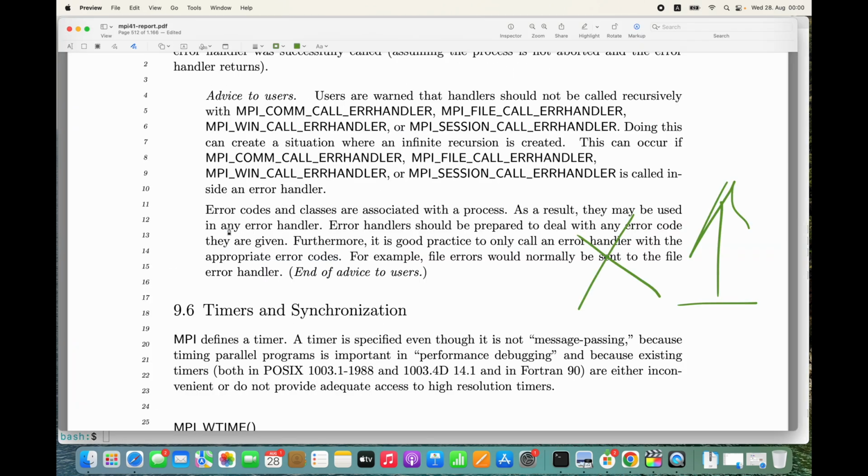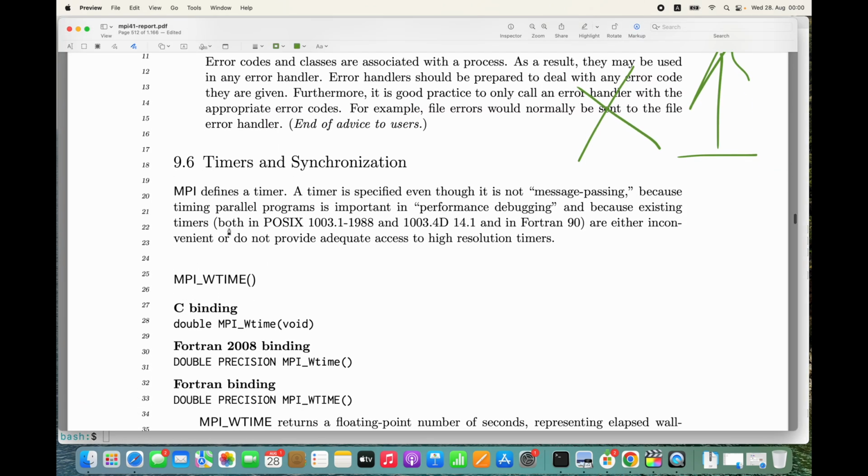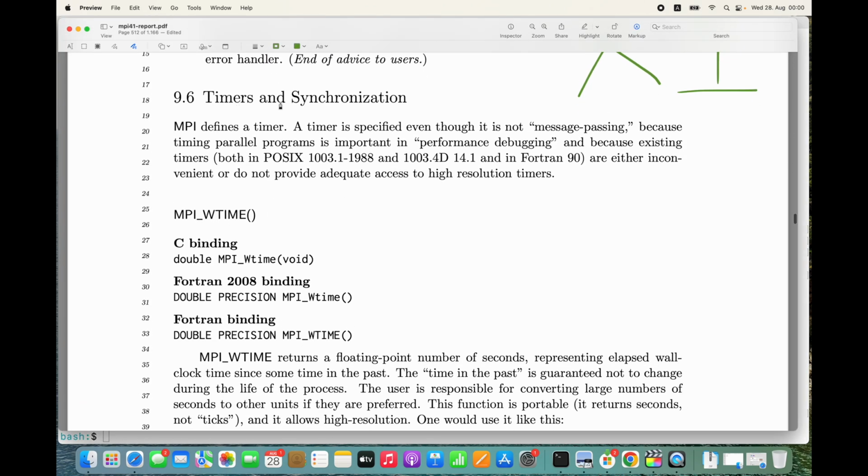Okay, so the final thing for this chapter is timers and synchronization. MPI defines a timer. A timer is specified even though it is not message passing, because timing parallel programs is important for performance debugging, and because existing timers in POSIX are problematic or inconvenient, or they don't have adequate access to high resolution timers.